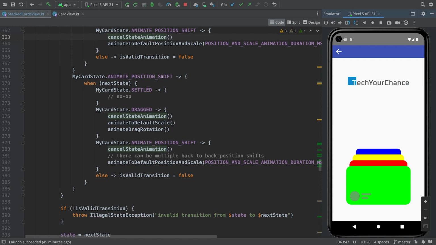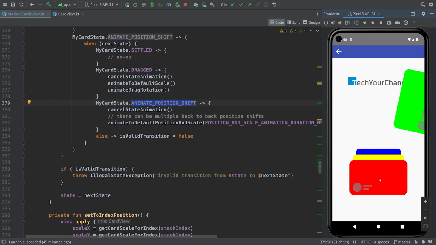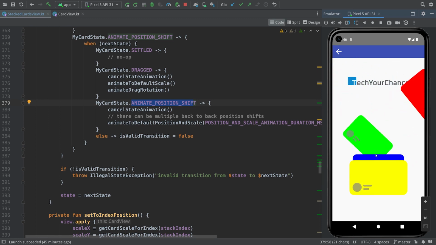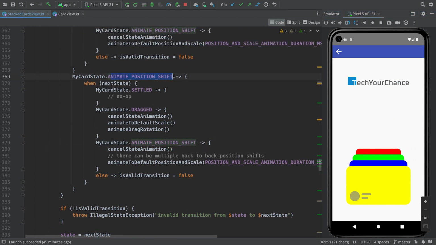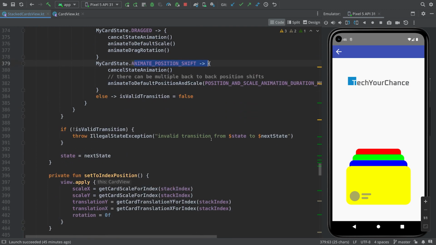So we need to make sure that this transition is also supported. Or we can go from animate position shift again to animate position shift. And that's of course when we throw multiple cards and one of the cards is animating one index forward, but then while it's animating, I throw another card. So now after it reaches its previous final resting position, it needs to transition to its new final resting position. So that's this transition from animate position shift to animate position shift.